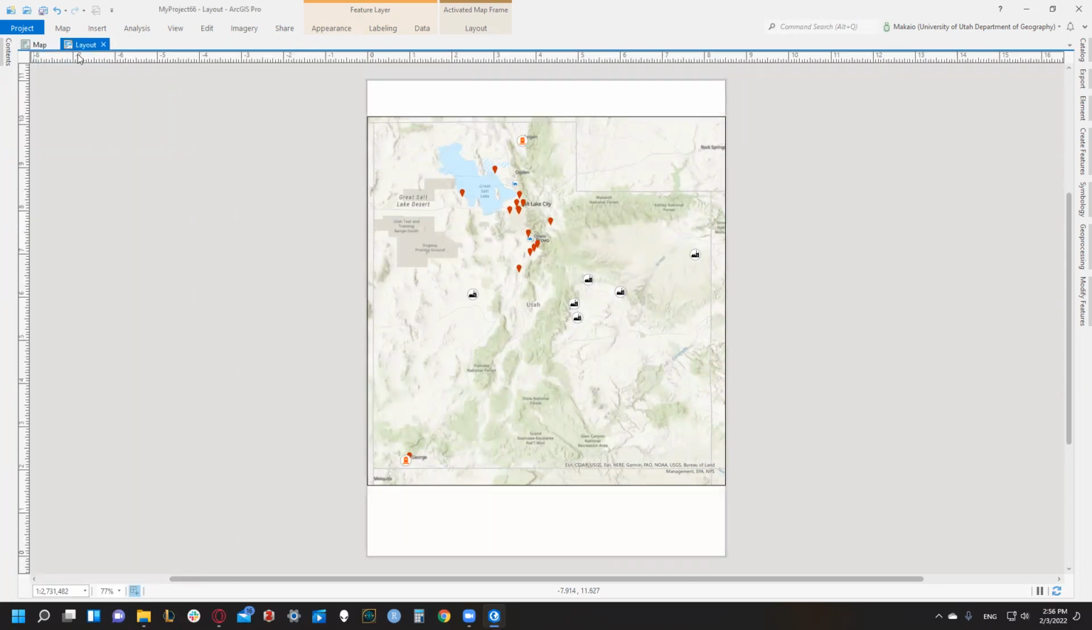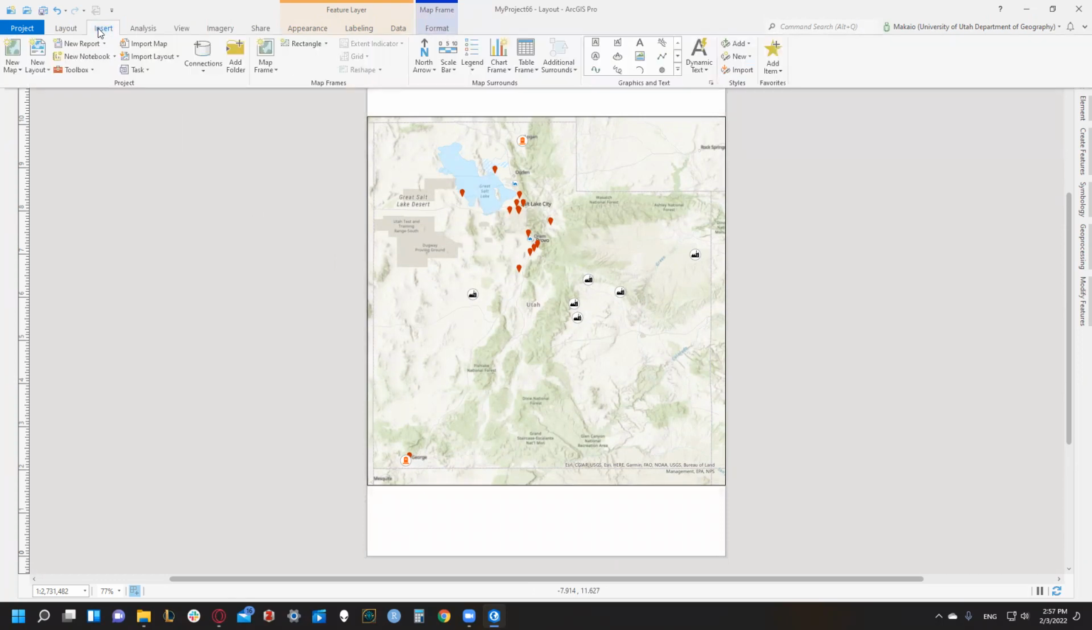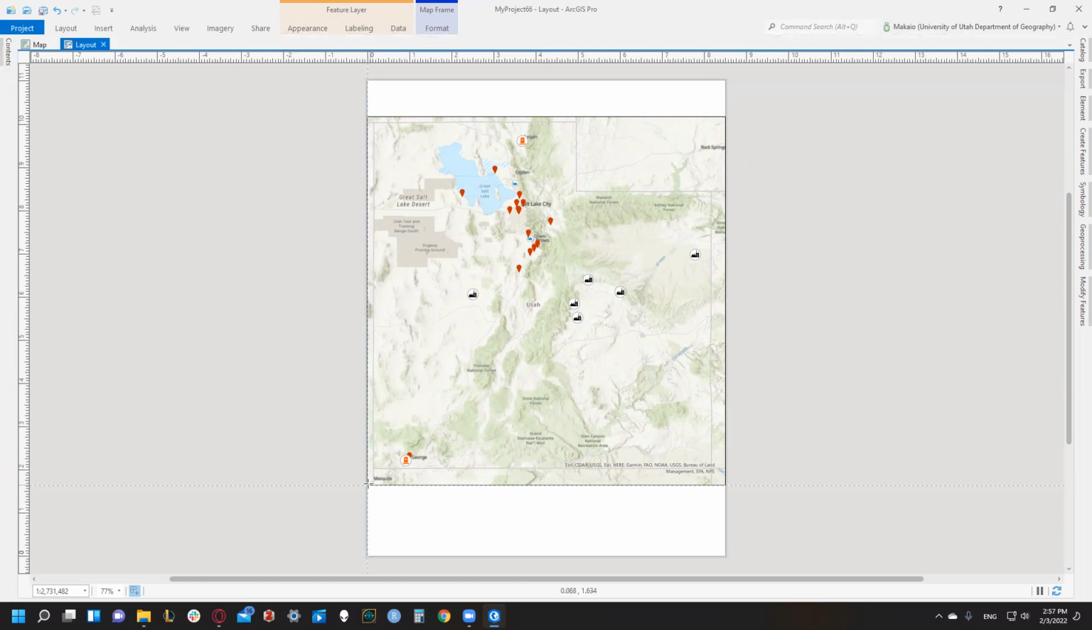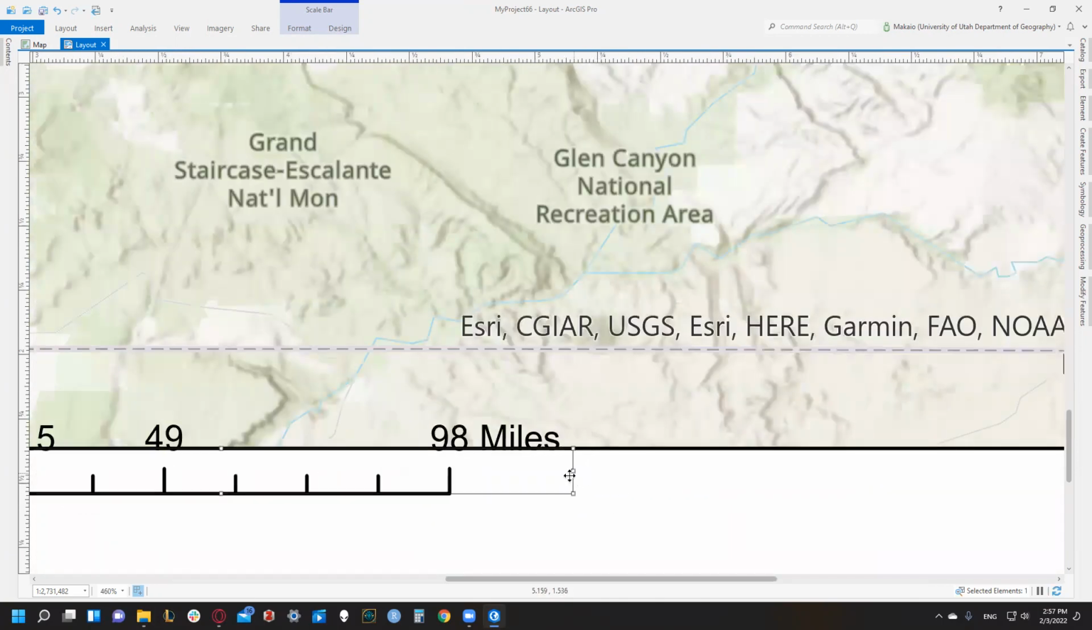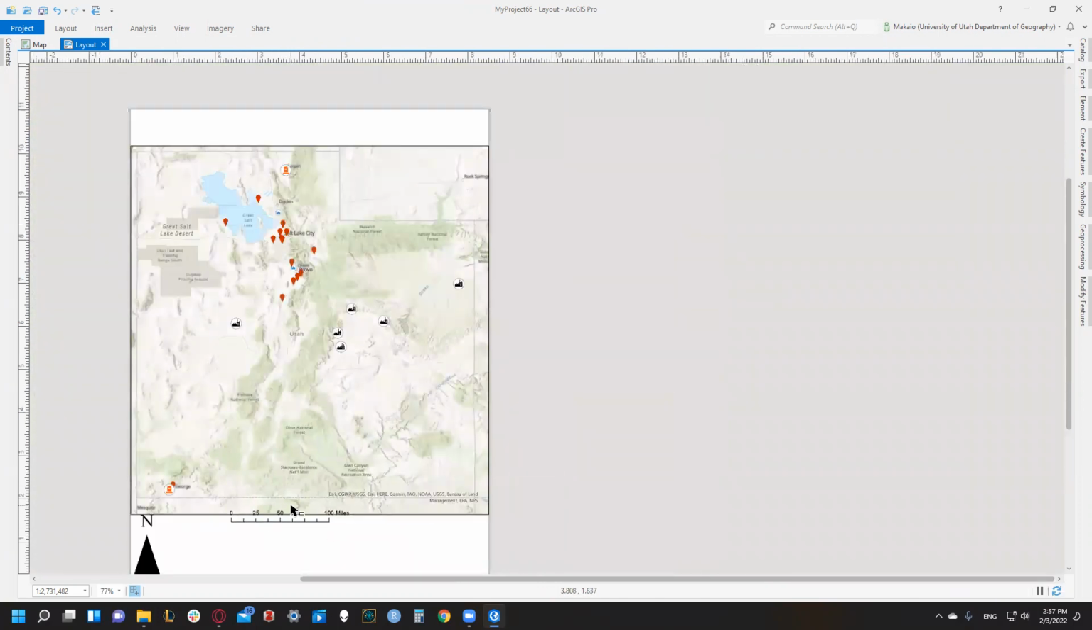Let's back out of this frame and go to the insert tab. Let's add our north arrow on the bottom here. Let's go back up to our scale bar. Almost. No. Nope. Yes. There we go. Oh, I feel so much better.